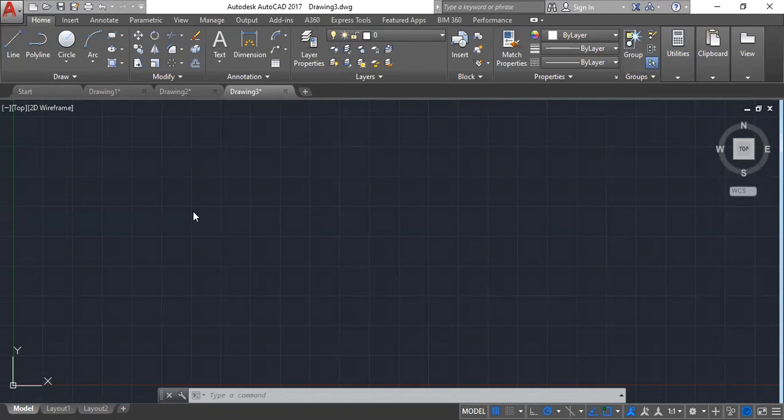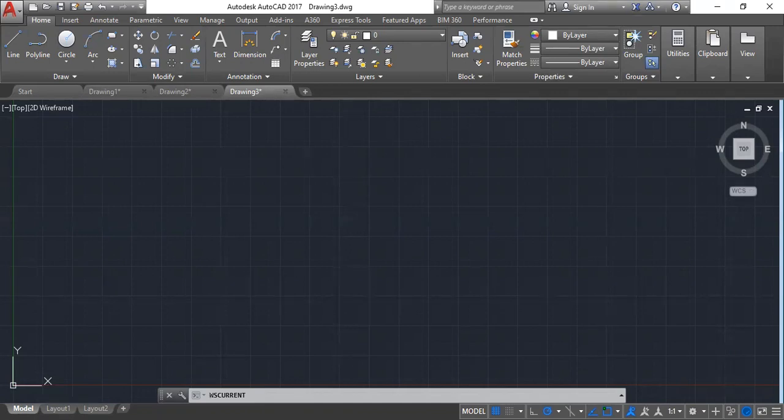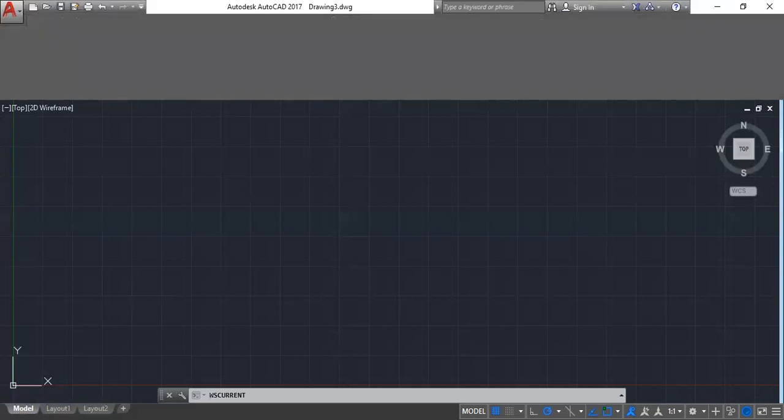Number one, once you've opened AutoCAD, the default settings are on the drafting and annotation environment. But if you want to do 3D in AutoCAD, you have to go to the settings button at the bottom right. This section is called workspace switching. Click here, and then you select 3D Basics or 3D Modeling. I'll select 3D Modeling. When you do that, the AutoCAD environment will change. The arrangement of the tools and menu options will change to 3D options.